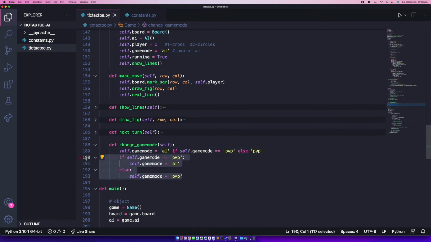Now we want to also change the level of the AI. So I'm gonna put 0. It's gonna be a random AI. So if event.key equals pygame.K_0, we want to put ai.level equals 0. And we're gonna do the same for level 1. So when we press the number 1 key, we want to change the level to 1. Let's see what else.